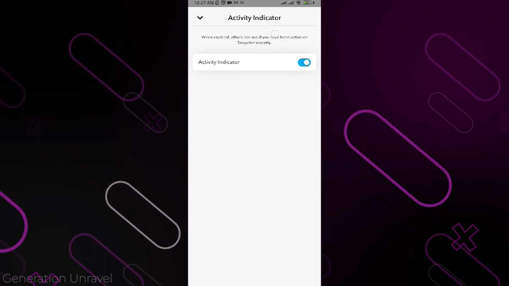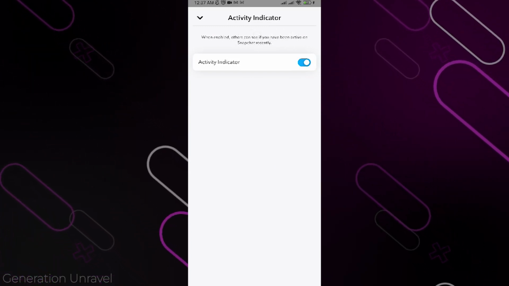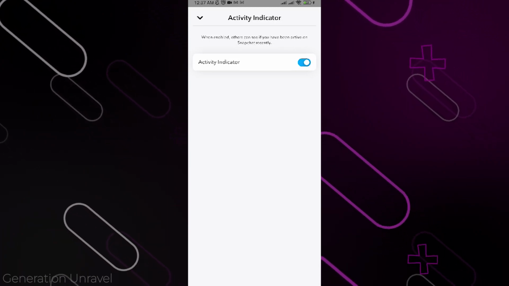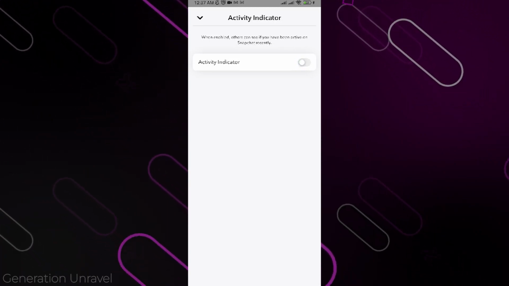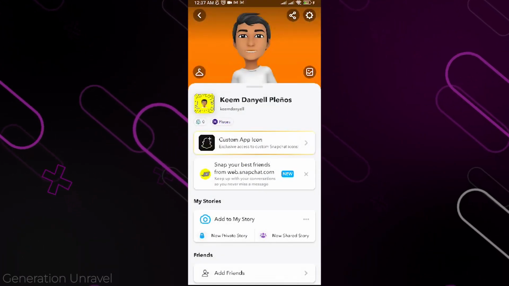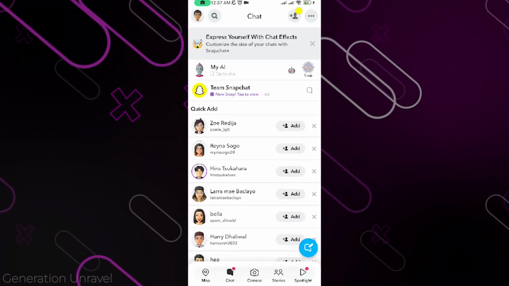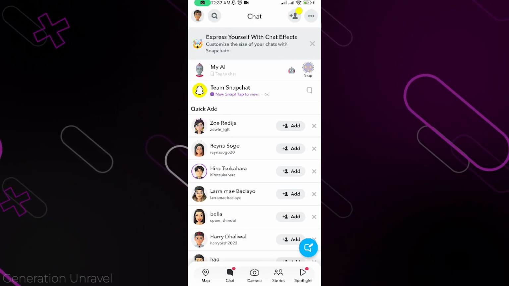Click on this one and you'll see the switch. So when enabled, others can see you if you have been active on Snapchat recently. Now we don't want that, right? That's the purpose of this video. Just click on the switch and it's now disabled. Now people won't see if you have been active on Snapchat recently. How convenient. And that is how you disable your active indicator on Snapchat.